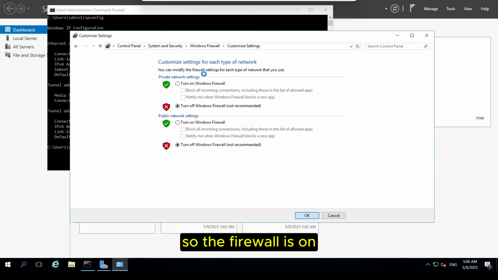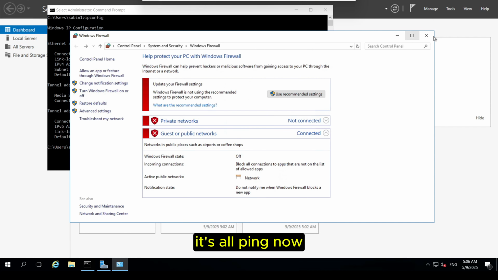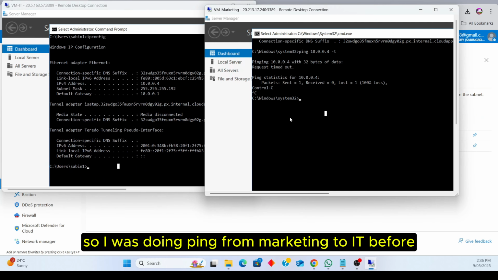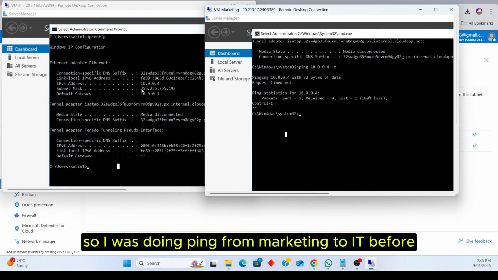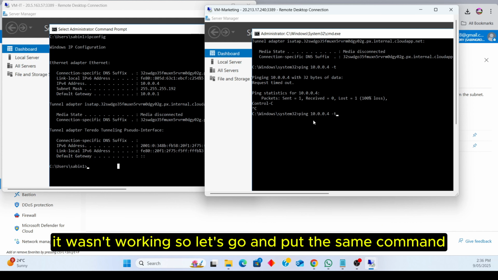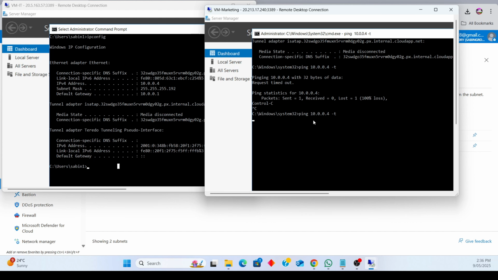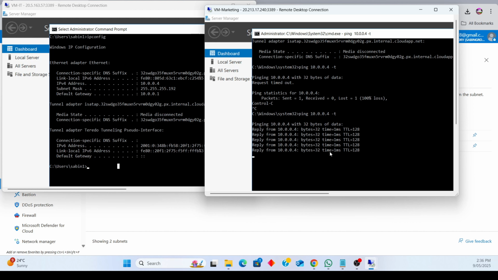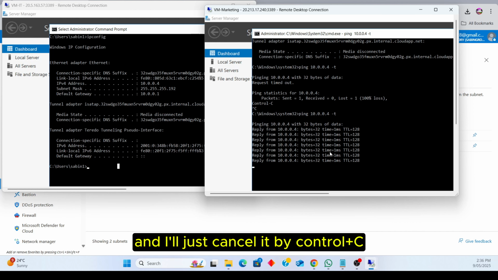So the firewall is turned off in both of the virtual machines. Let's go and ping each other. I was doing ping from marketing to IT before, it wasn't working. So let's go and put the same command, and it is pinging this time. And I'll just cancel it by Control C.